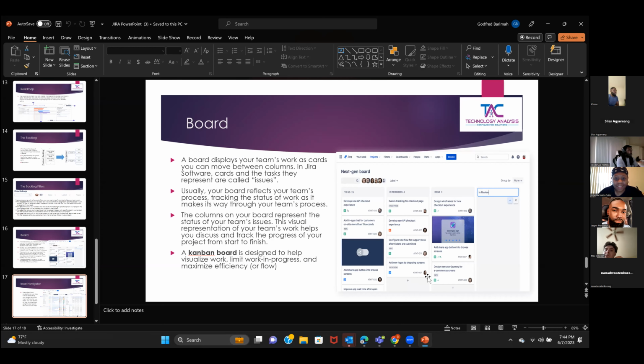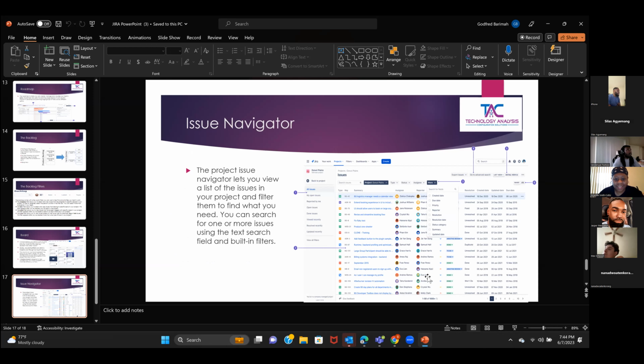So we talked about the board. Now we're talking about the issue navigator, right? Where we use it to search issues. The project issue navigator lets you view a list of issues in your project and filter them to what you need. You can search for one or more issues using the text search field and built-in fields, right?